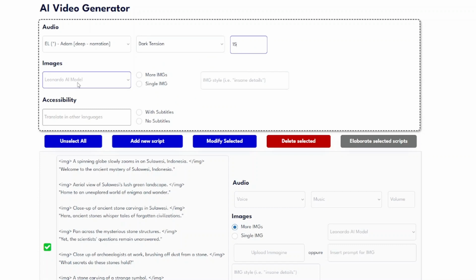Then Leonardo AI model is the model that will generate the images. It's a kind of a Midjourney. There are different models based on the type of image you want. For example, Absolute Reality, I like it. More image, we already have selected more images here. I selected here because we need it again here. I'll explain why shortly. The image style, for example, I want insane details for the style of the image.